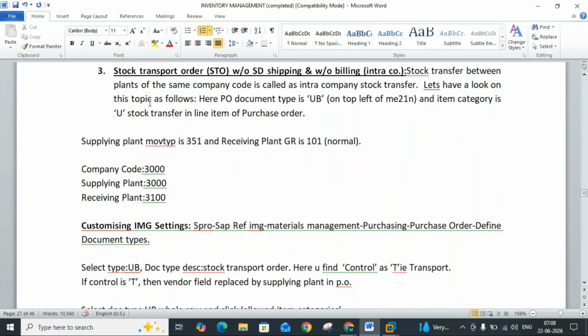Stock transfer between plants of the same company code is called intra company. Intra company means stock transfer within the same company code. Inter company means transfer of stock from one company code to another company code. That is intercompany. So let's have a look at this topic. Here, the PO document type is UB. They may ask in interview: what is the document type for STO intra-company? But for intercompany STO, the document type will be NB only.